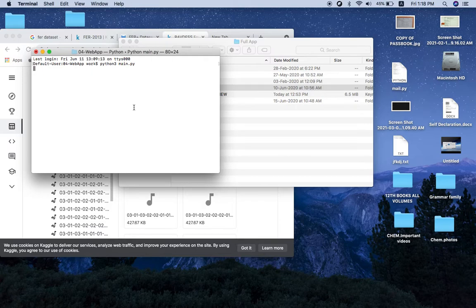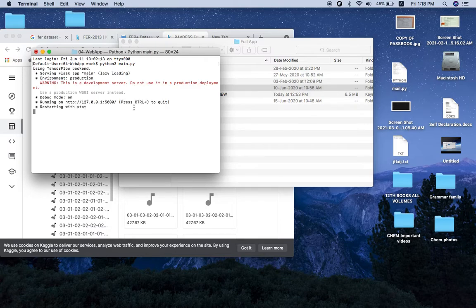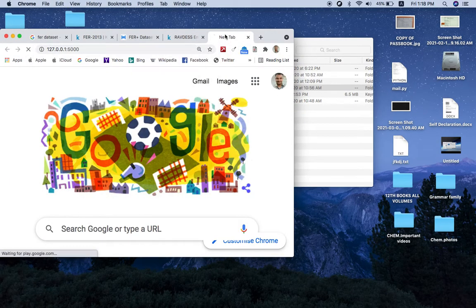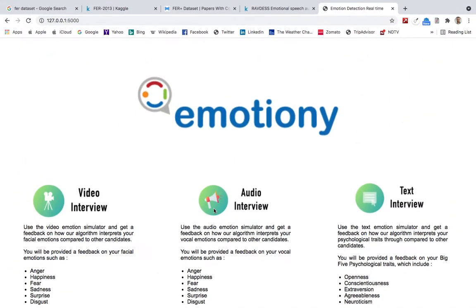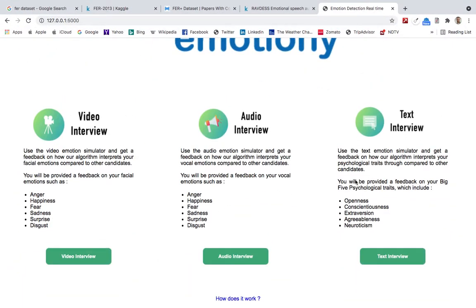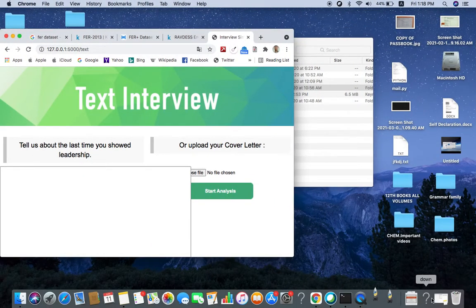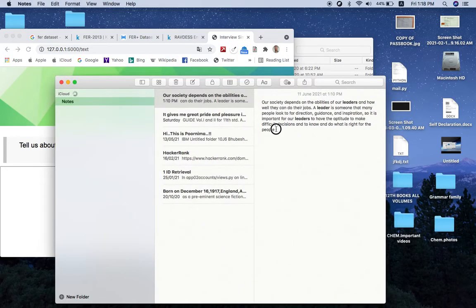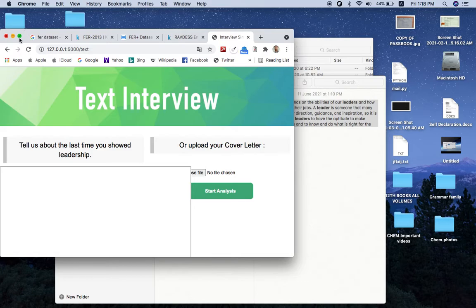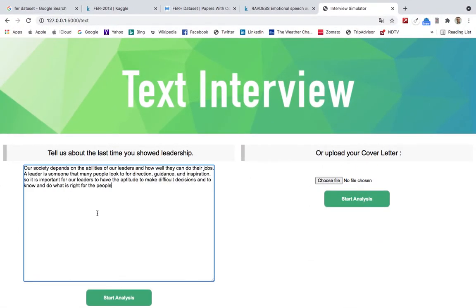So first the server will be started, and it will provide a running link. Then we copy this into Chrome, and here we have a video interview, an audio interview, and a text interview. First we have the text interview, and we need to paste the text. So here I'm copying the text. It's a random text.